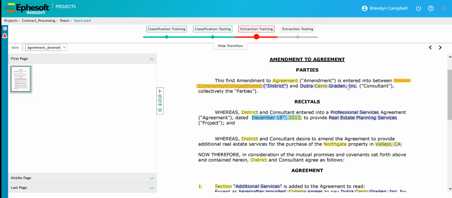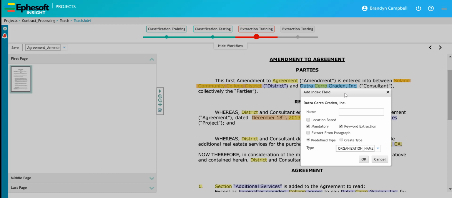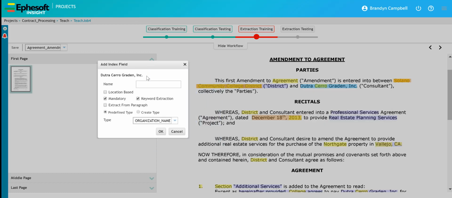And if we see something highlighted here in purple or yellow, it simply means that the application is automatically recognizing that particular word or phrase as something that might be important to me because it matches a particular pattern. So for example, if I clicked on Dutra Cerro Garden Incorporated, the application is going to give me a predefined data type. So I see this drop-down menu and this little pop-up box that opened up.